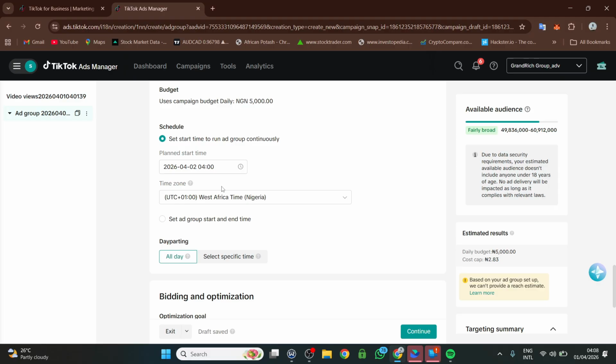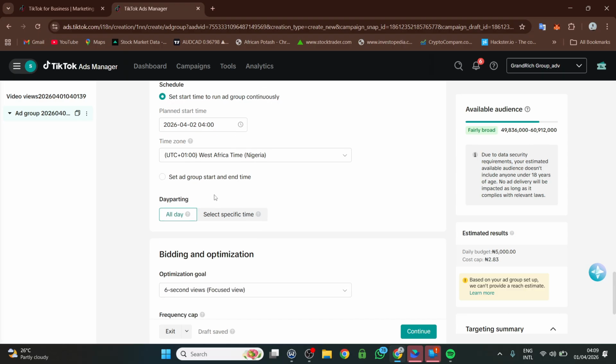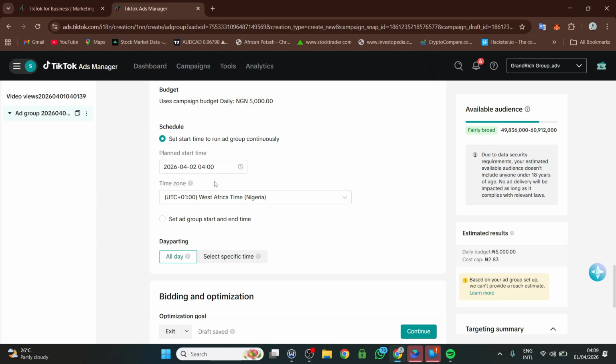But this does not mean that the ad is not going to be approved before this 4 a.m. Once I publish this particular campaign, for instance now, it will go into review and within 48 hours it's going to be approved, probably in the next 1 to 2 hours. Within 24 hours it's going to be approved. Once it is approved, it will not run until this time comes tomorrow, 2nd April. That is when it's going to start running, and it will run continuously until I pause it or my budget is exhausted or something like that. That is when this particular campaign is going to stop. But so long as there's budget and I do not pause it, the ad is going to continue running continuously. That's what it means.